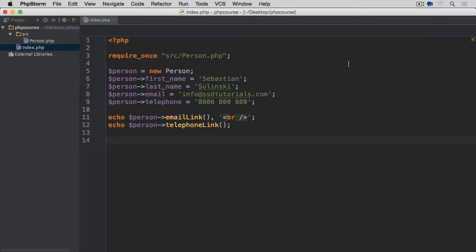In a previous video, we created a simple person class and associated some values with its properties, and I called two methods, email link and telephone link, and displayed whatever they've returned in a browser. Okay, in this video, one thing I wanted to show you is that we've created one instance of this object here, and everything is associated with a single instance of the person object. But let's say I want to create another person with completely different values.